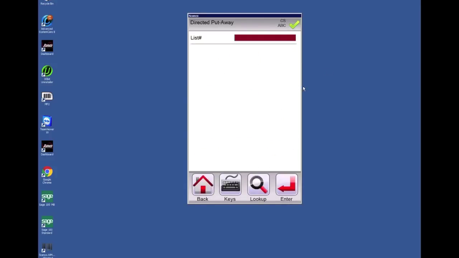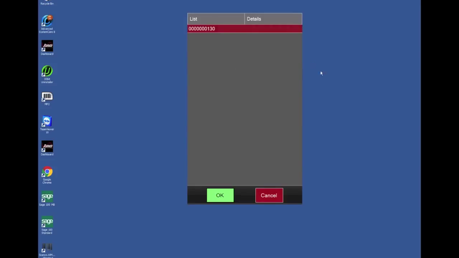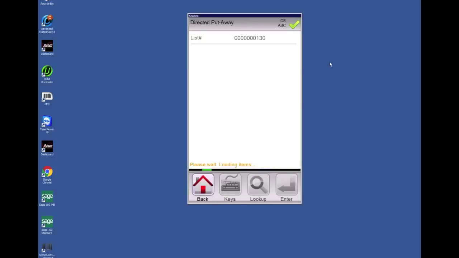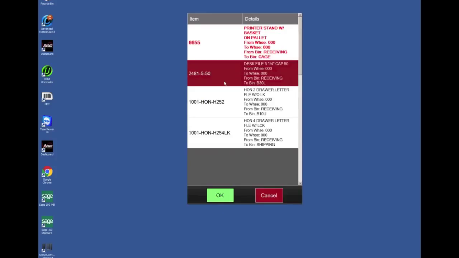So the first transaction we're going to show is going to be our directed put away. The directed put away is set up, like Ron was showing us, inside of Sage through the PO receiving transaction, and it creates that directed put away. So all I have to do is go in, it'll create a list. You can put a description, so if you want to call this maybe Thursday's put away, or you assign it to someone's name, they'll see that, they'll choose it, and it shows me all the items I need to take.